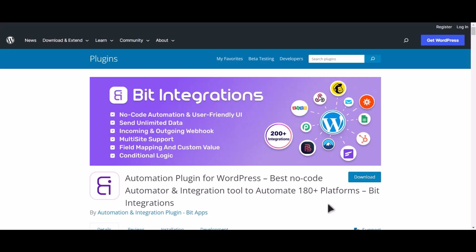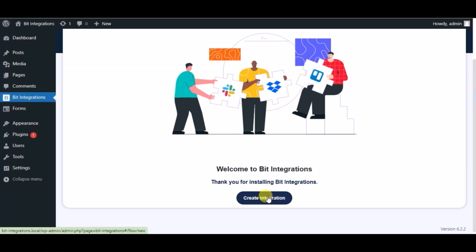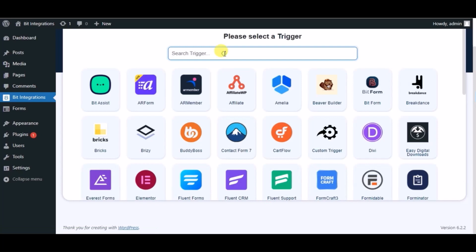I am utilizing the Bit Integrations plugin to establish a connection between these two platforms. Let's go to the Bit Integrations dashboard. Click on Create Integration. Search for Happyforms.